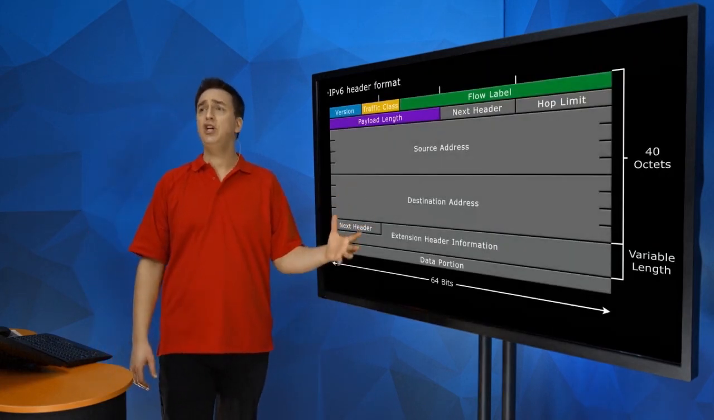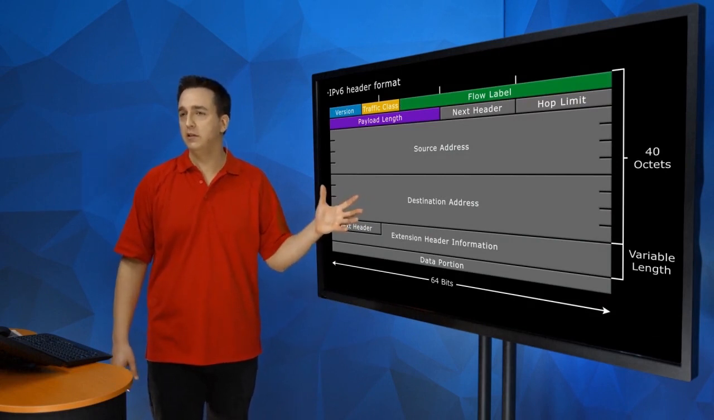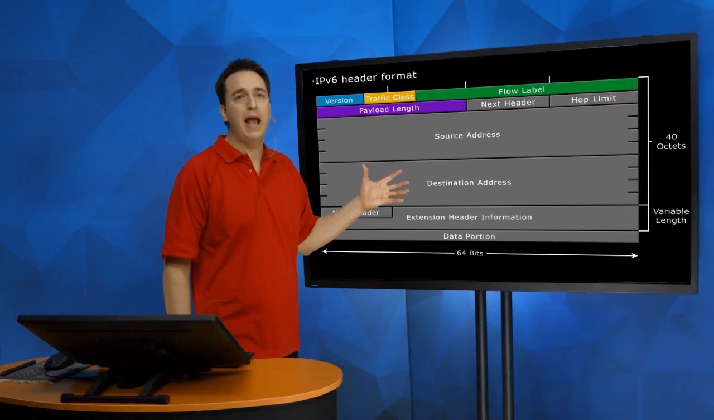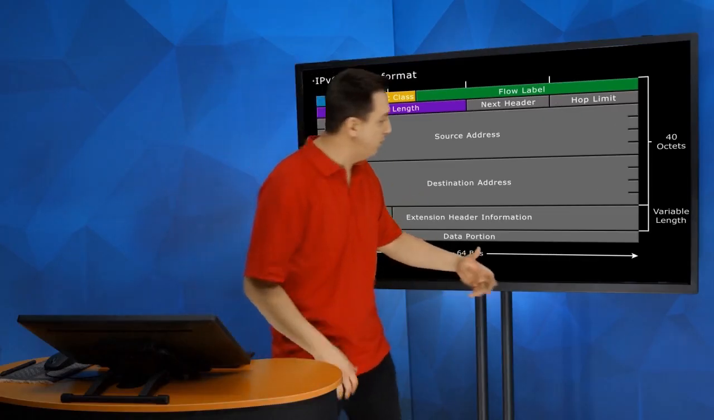You might be saying, wow, it's huge. It's way bigger. Well, wait a second. Yeah, it's bigger. But look at the size of our addresses. There's way more addressing information here that we're dealing with because we're dealing with 128-bit addresses.